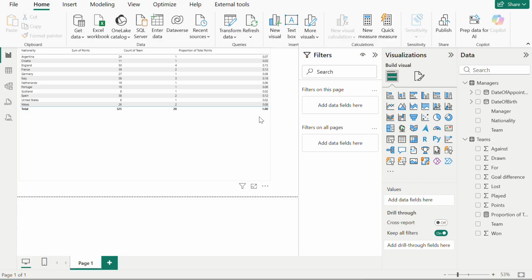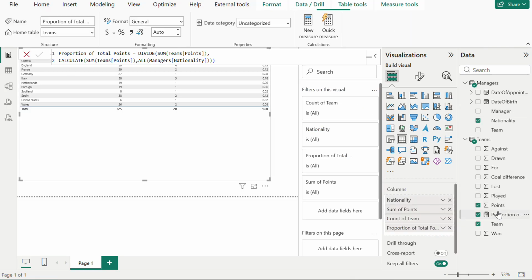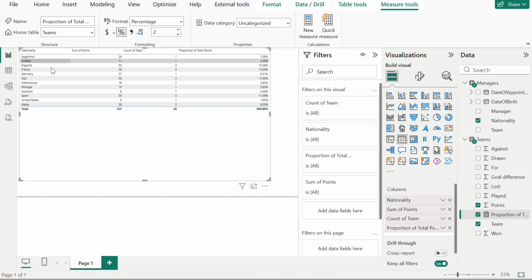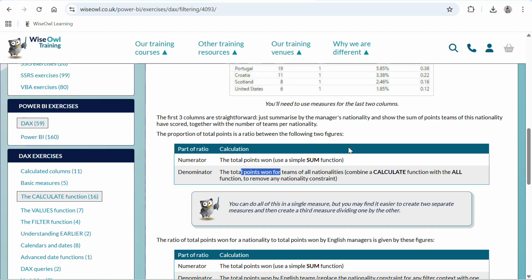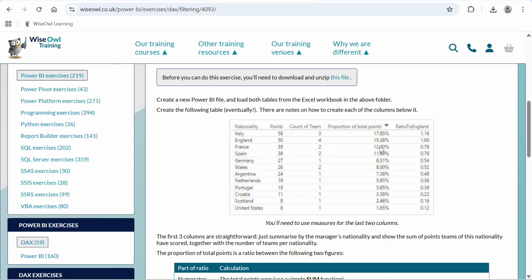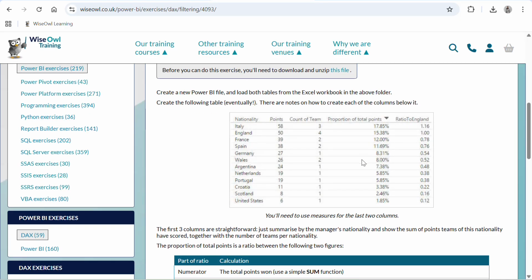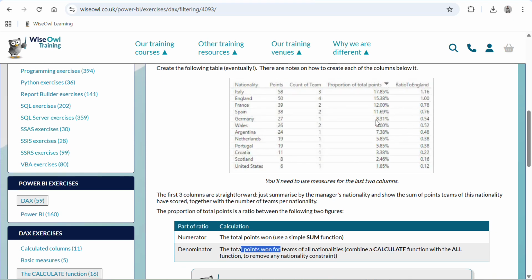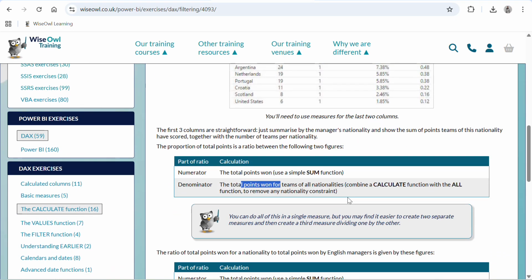Yep, and we got these values. These values are in decimals, so I will click here and convert them into percentage, and I will check. Let's sort it in descending order. For Italy we are getting 17.85 and for England it's 15.38. So yes, we are getting accurate values for the proportion of the points. Till here this measure is accurate.